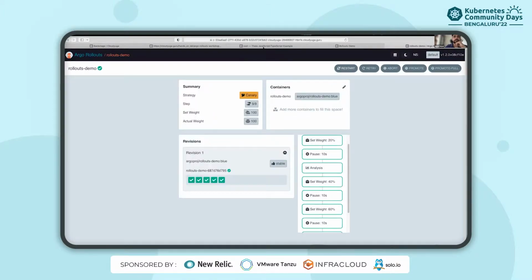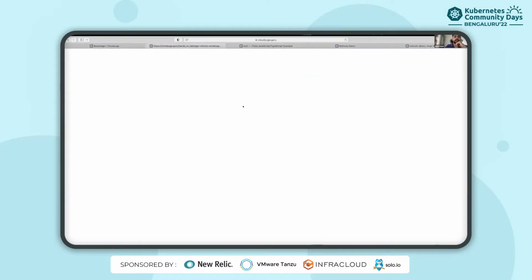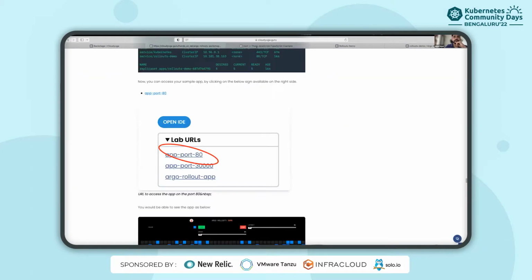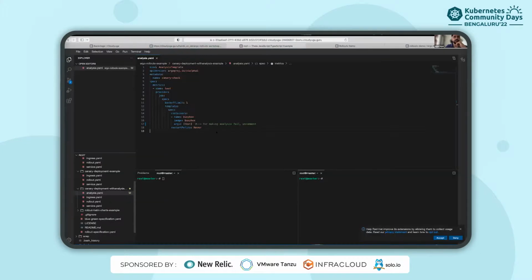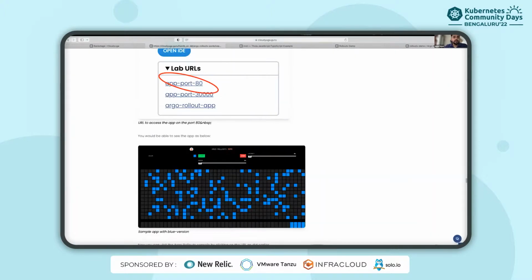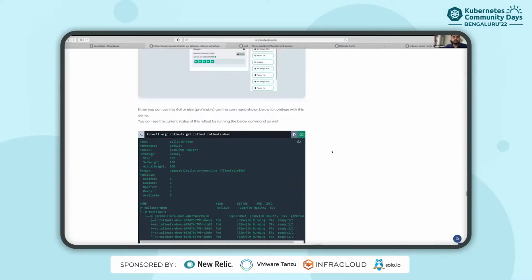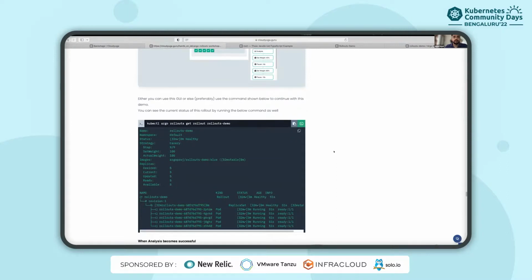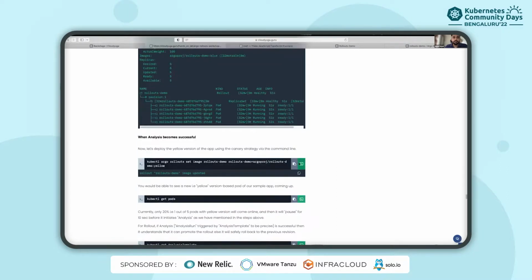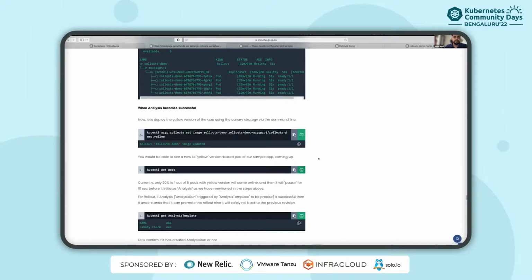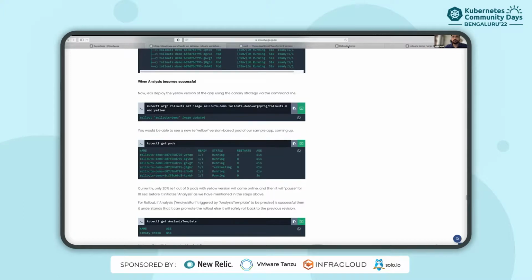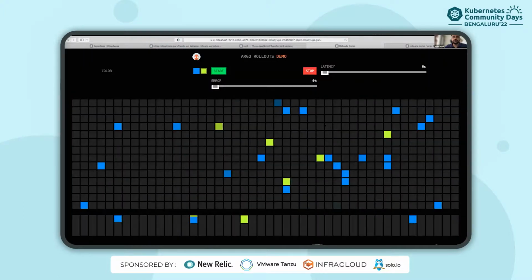The only difference, as I said, is that this time we have added a command argument which will make sure that our analysis will be failing. Okay. So now let's try to promote the yellow version as we did prior. You would be able to see one pod is terminating, and now one yellow pod is coming.